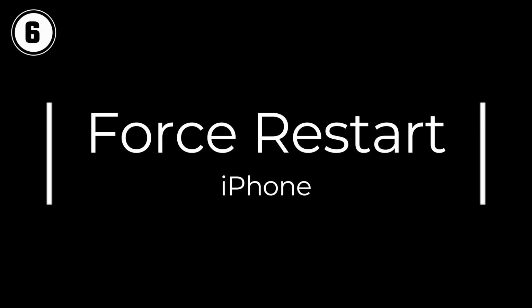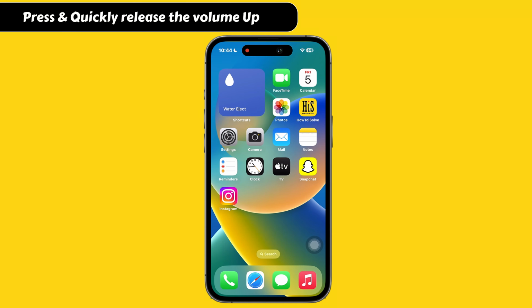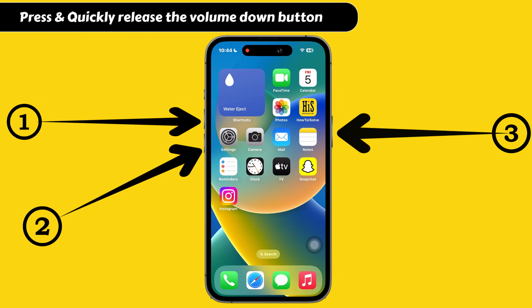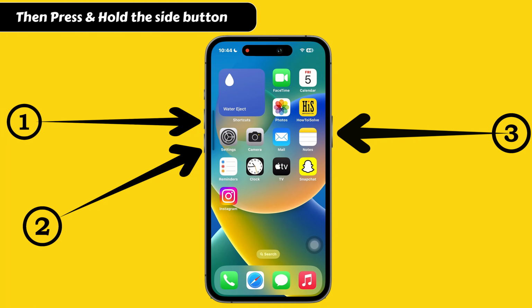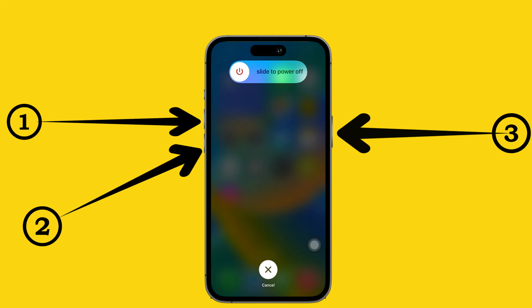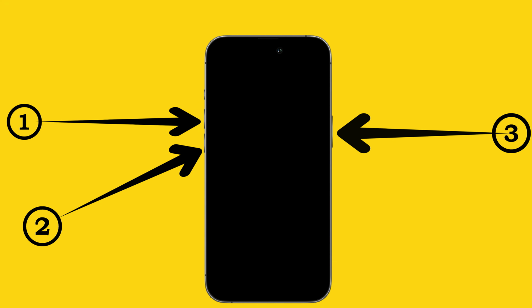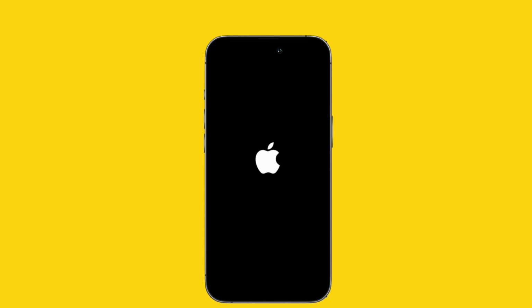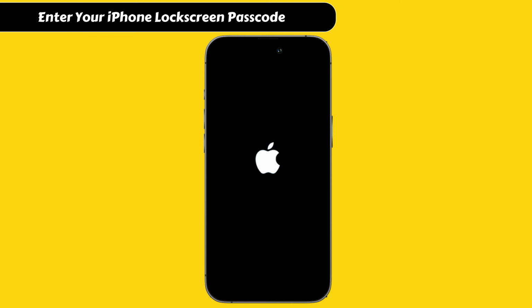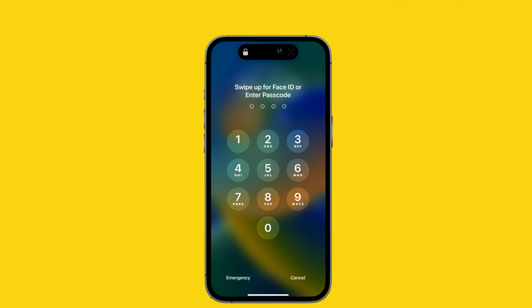Force restart iPhone. Let's see how to force restart iPhone. For that, first, press and quickly release the volume up button. Press and release the volume down button, then press and hold the side button until the Apple logo appears after the black screen. This process might take 15 to 20 seconds. Just wait for the Apple logo. Then, enter your iPhone lock screen passcode and start using your iPhone. That's it. Let's see the seventh solution.